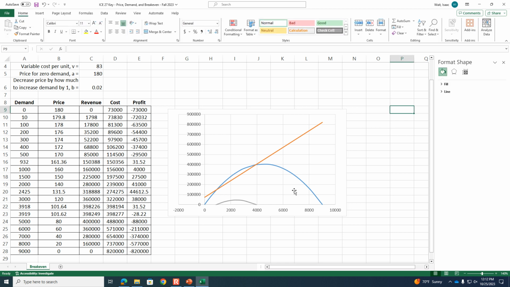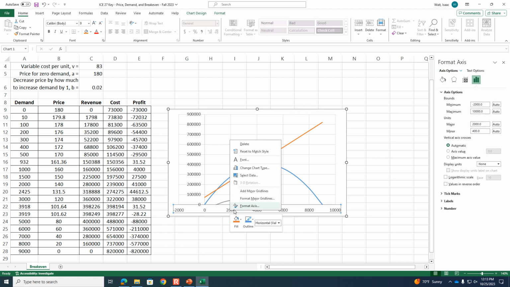So we'll do a similar thing. For some reason, it thought that we might want to see negative 2,000 as the leftmost bounds of the horizontal axis. I don't know why it thought that because our demand always starts at 0, but I guess we can override it. Just click on one of the numbers on the horizontal axis, right-click, and then select Format Axis.